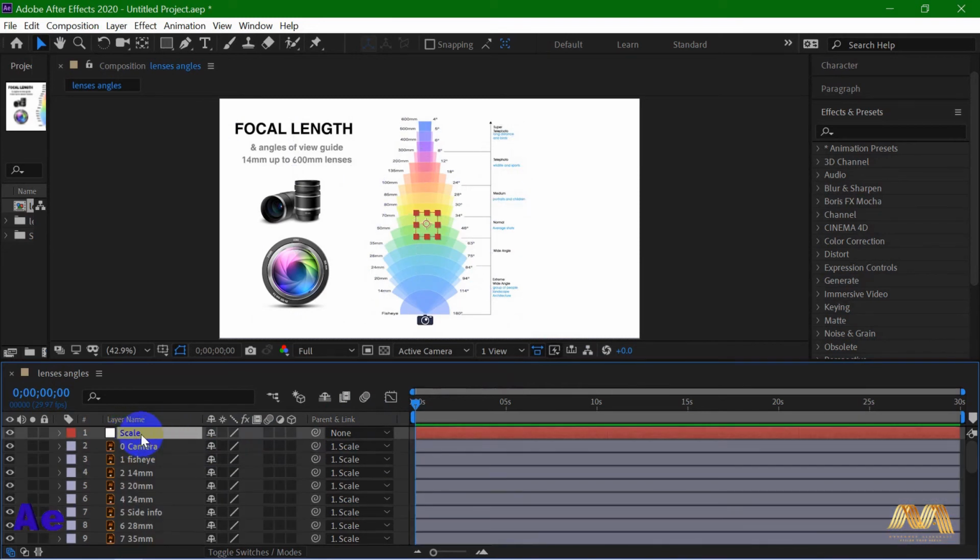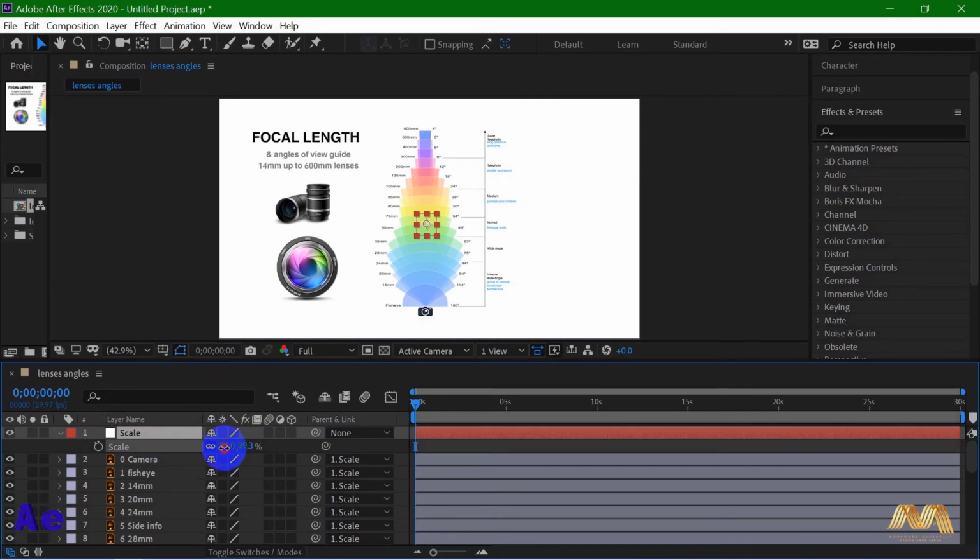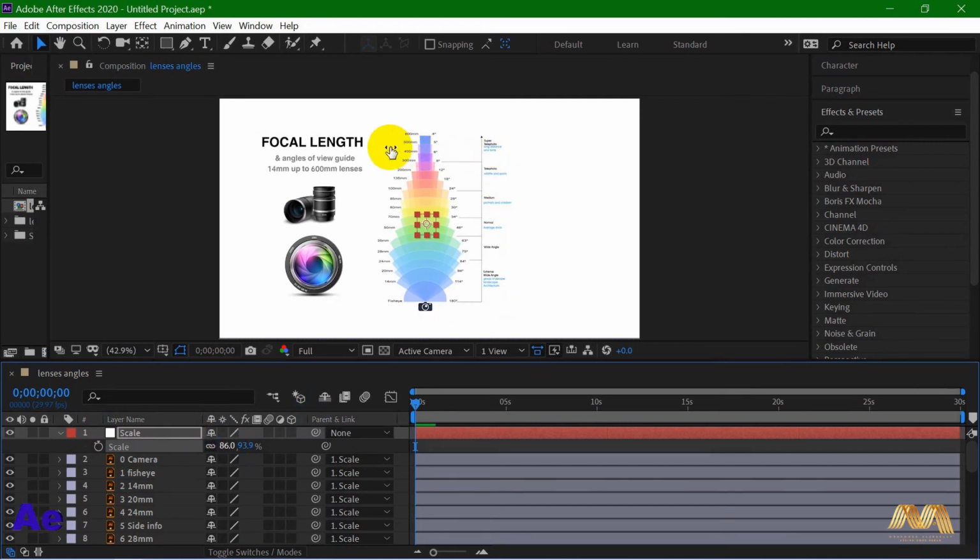Select your null layer, press S from the keyboard to bring up the scale option. And now you can scale it up or down as a single layer. However, you are controlling all the 25 layers. As you see, all my layers are scaling the same way, unlike before, when each layer had its own scale.